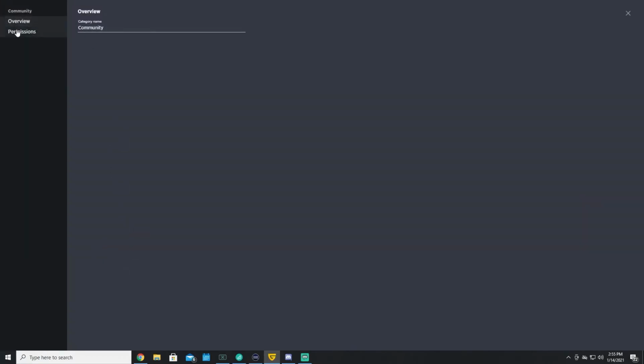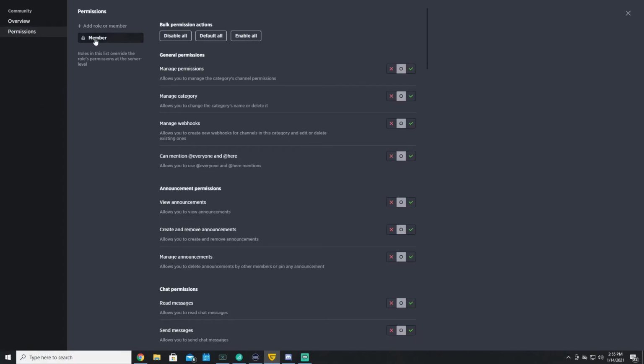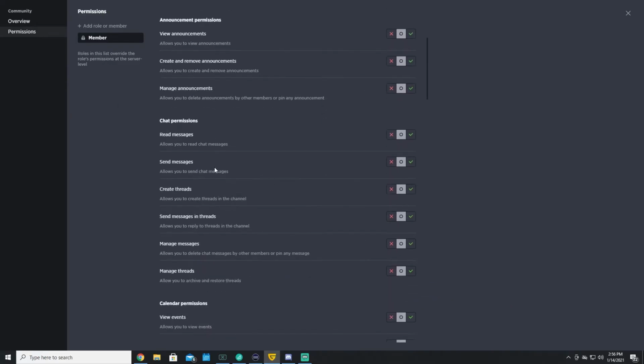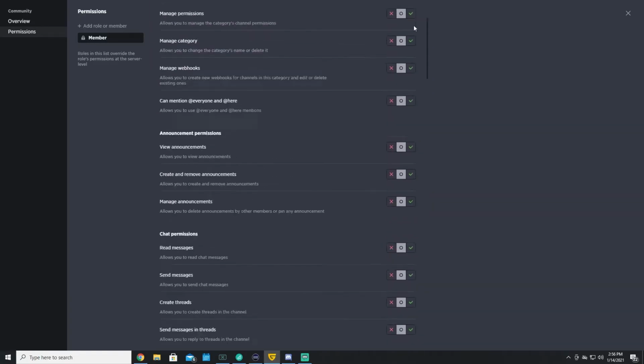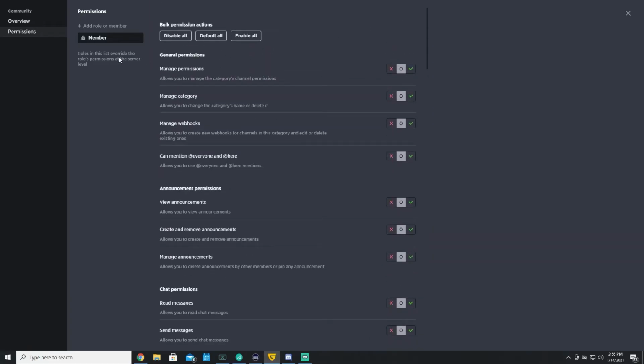So we're going to go to category settings, permissions, and then it's just member. So everyone can see everything that's in here. I have nothing special. It's all just, everyone can see it. There's nothing special about this. If you have a member role, once you're in, you can see everything that's here and talk and do whatever you need to do.